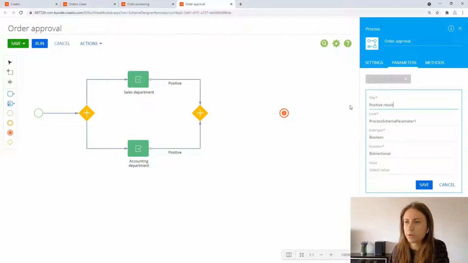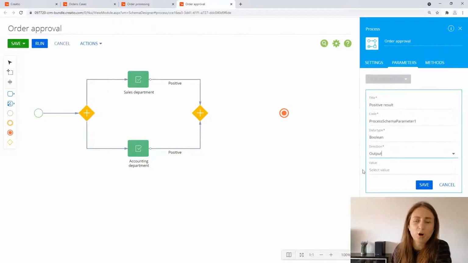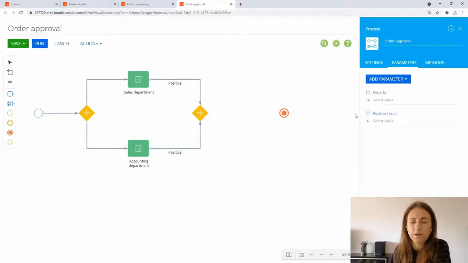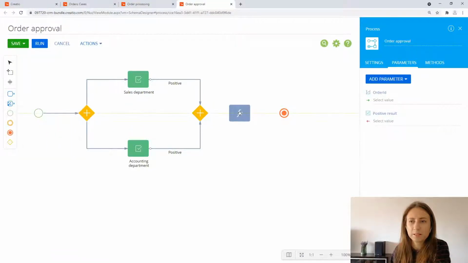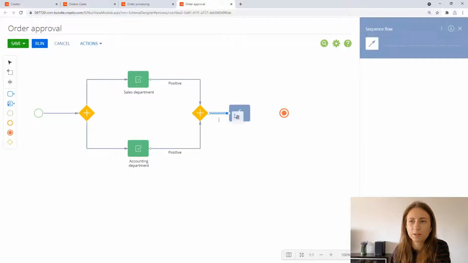And it's going to be an output parameter. By default, the value of this field is going to be false. So what I need to do is either reset it to positive, which means true, or leave it as false or record it as false as well. And how do I do that? If it's false by default, I'm going to utilize my formula element and change my parameter this way.